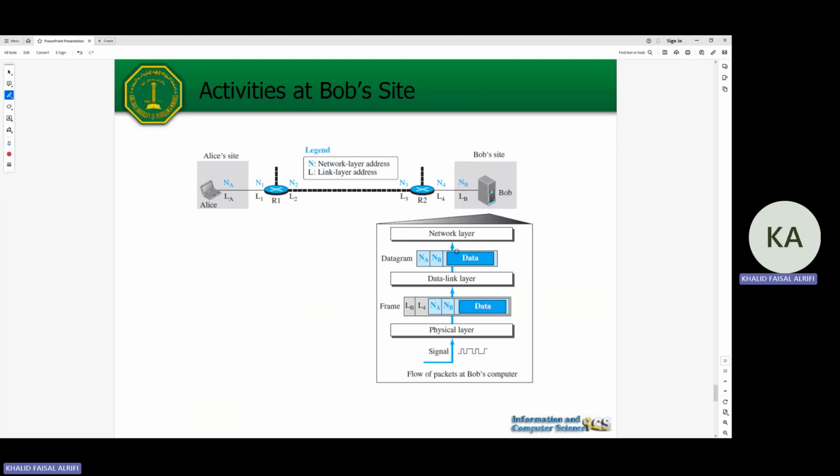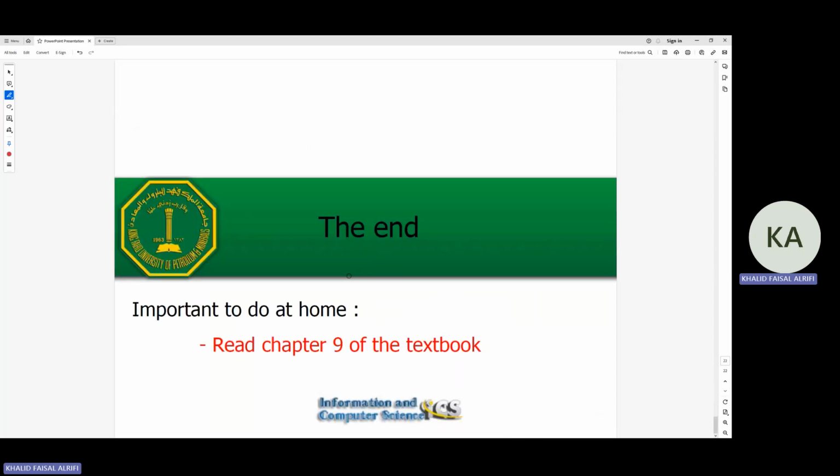When Bob receives it, same thing. He will decapsulate and get the datagram. He will also decapsulate it, and it will go to the upper layers until he reaches the point where he gets the data. After decapsulating the network layer, the datagram, and also the frame, step by step until he reaches the top, he will get the data, which is at the application layer. So that's it for chapter 9.